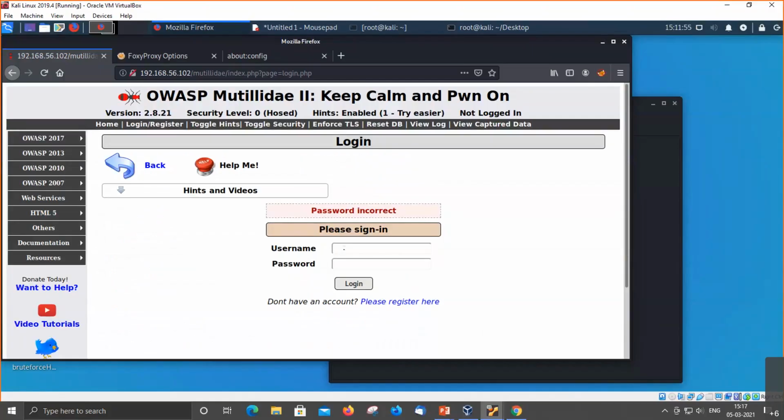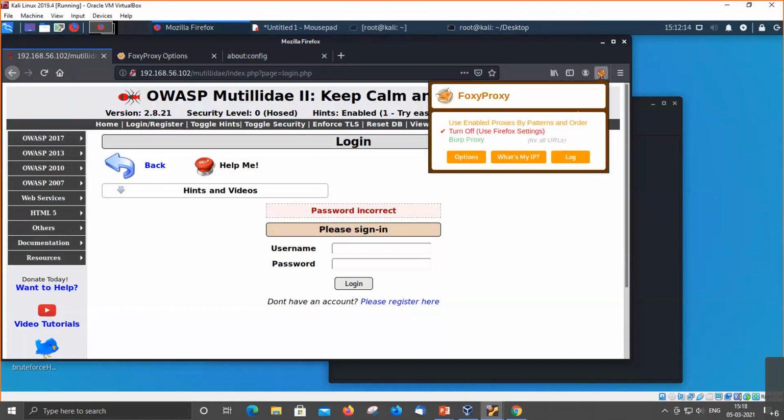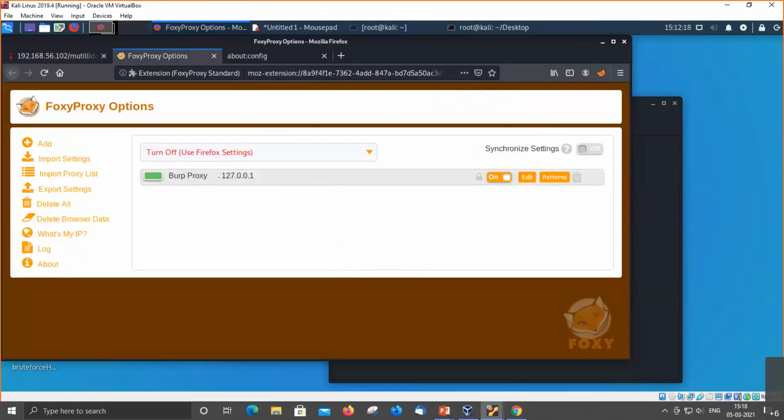First of all, I will be using a proxy server. A proxy server is nothing but an intermediary between the client side and server side, client and server. In Firefox, I have installed FoxyProxy, a browser extension, and another tool, Burp Suite.